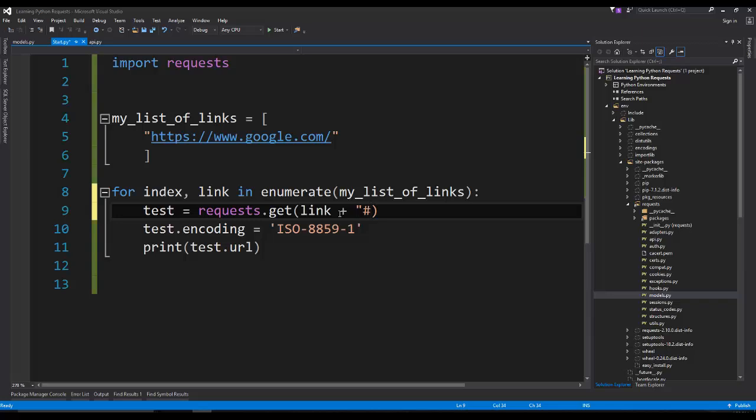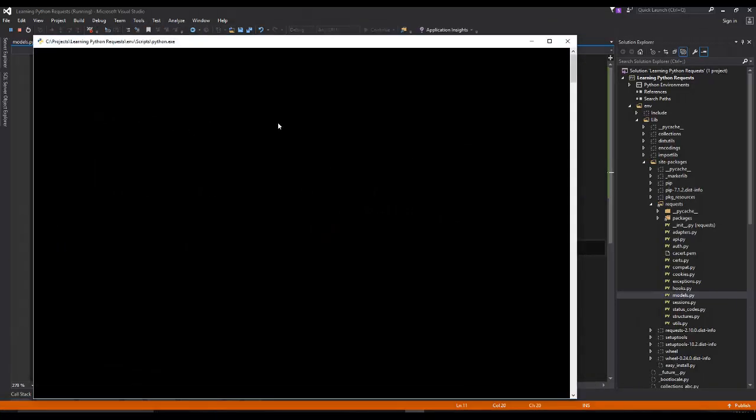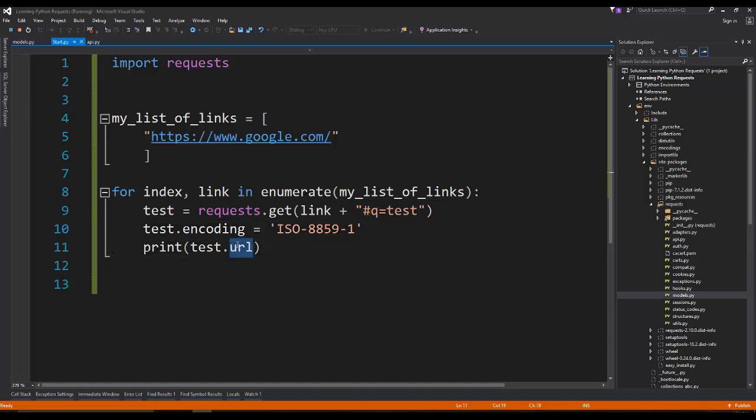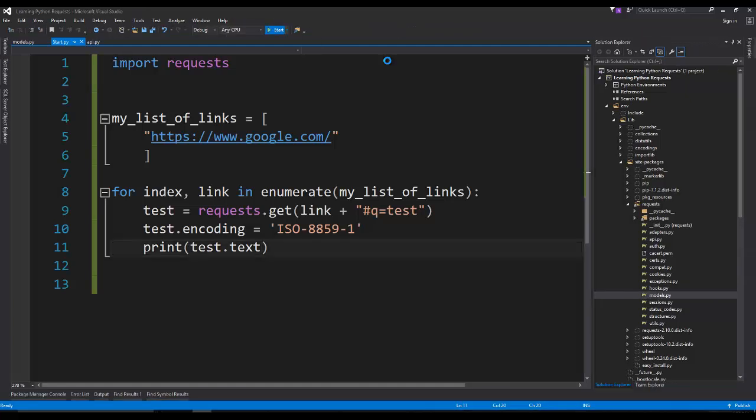Alright, so here is where we would say Q equals test. You know what? Let's just do it like that. No, I probably don't even need that, actually. Let's do that. Alright, now let's try it. Alright, so now the URL is right. So the question is, do we get any sort of different text? And really, you'd have to compare what we got before to what we're getting now to see what's going on there.